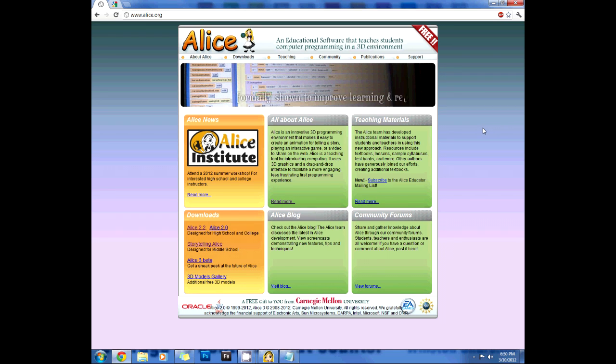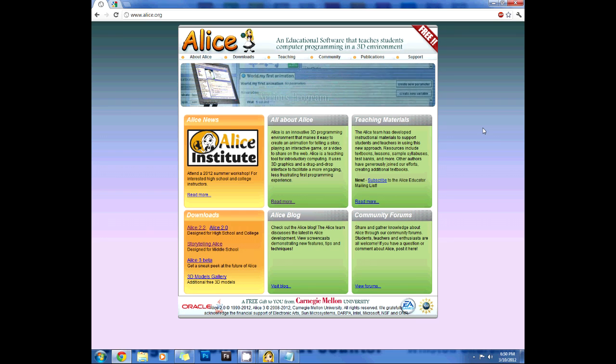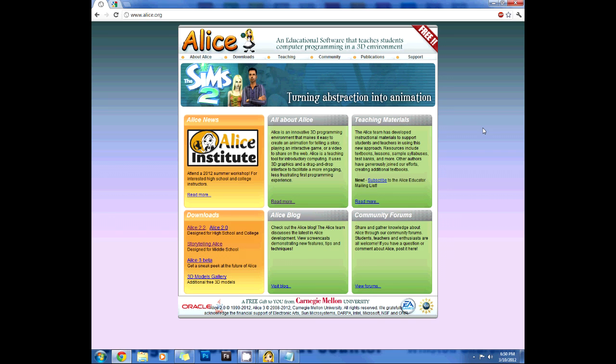Alice is a free 3D programming environment for games and videos. It was developed for college and high school students in an introductory computing course in order to teach basic programming concepts and spark interest in computer science. Alice focuses heavily on visuals, and the majority of the code is done via drag and drop, the result of which is seen in the 3D world display.